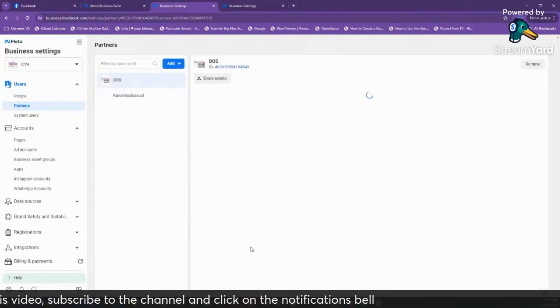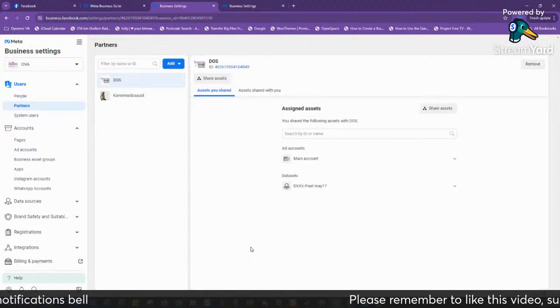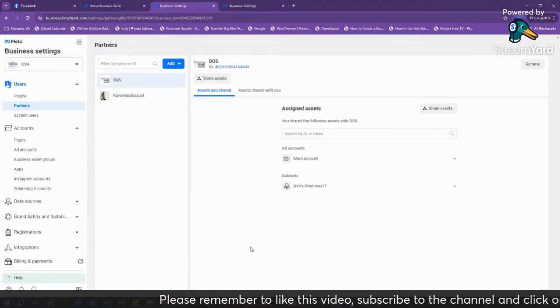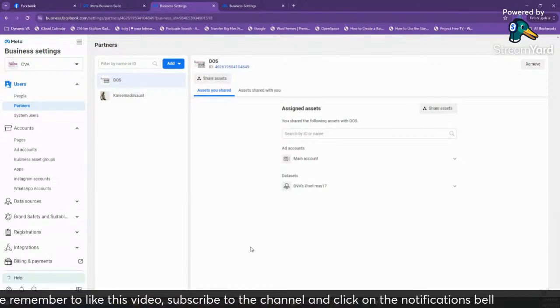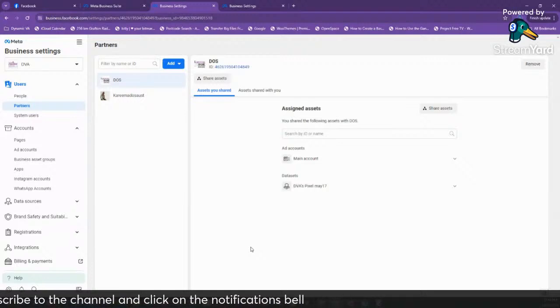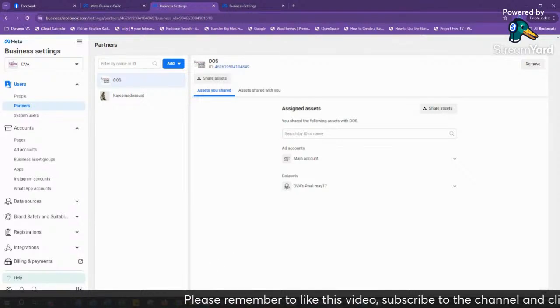If you are a contractor, an independent contractor, or an agency, then you send a partner request to the client's Business Manager. You connect that Business Manager to Business Manager level. The independent contractor or the agency connects their Business Manager or portfolio to the business's Business Manager or portfolio.